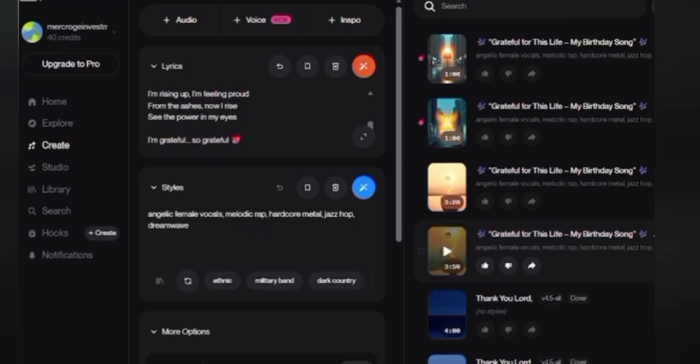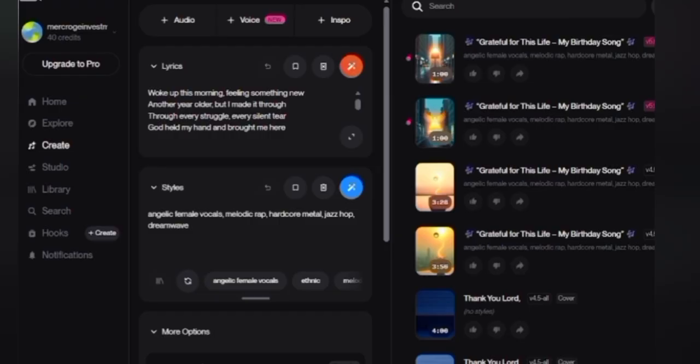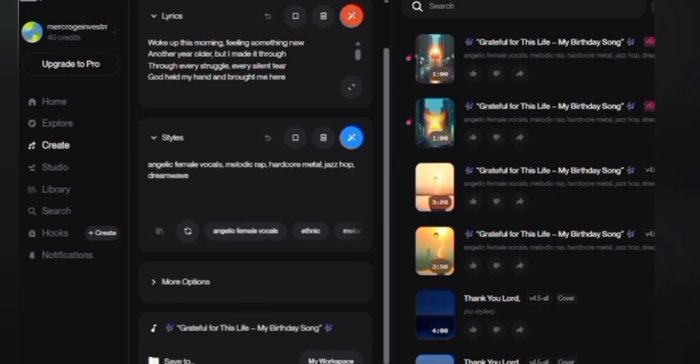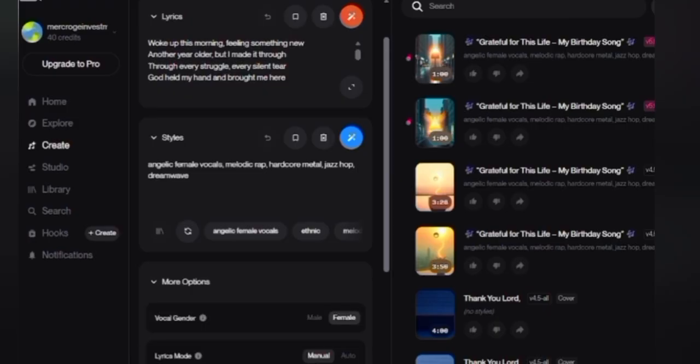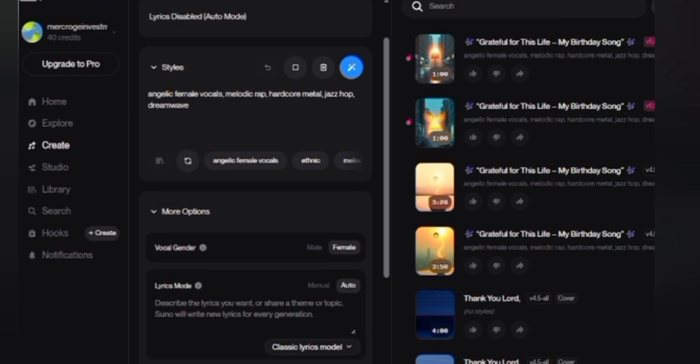Those are the songs. Now I want to show you another method. The other one we want to do now is not manual, but AI. So you come here, choose a title, go with still and go with the female. Lyrics mode, now you go here. You say auto. When you say auto, you come here, you describe the lyrics you want or share a theme or topic, and Suno will write for you.